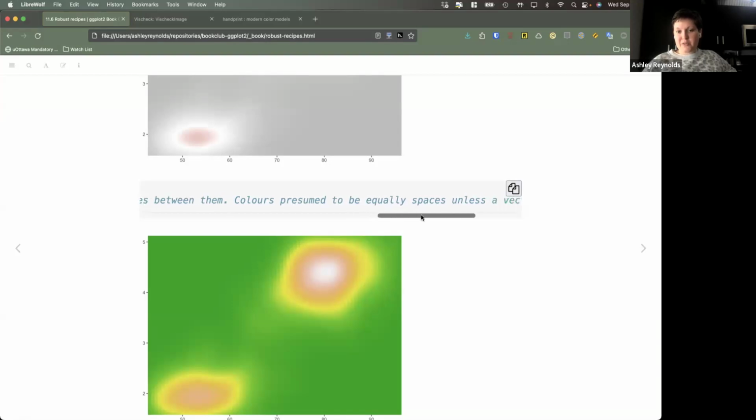The colors are going to be presumed to be equally spaced. So let's say you have values 1 through 7. It'll equally space them between them, but you can also supply a vector of values. So alongside this, you could do colors equals terrain colors, and then I think it would be values equals, and you can supply a vector there.